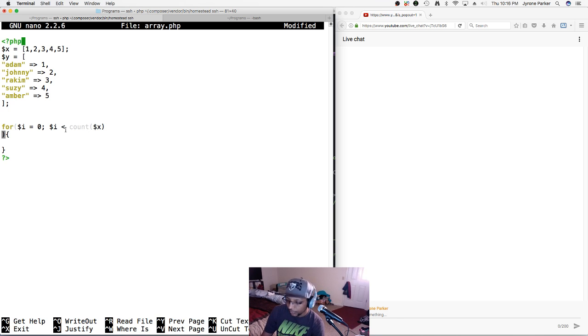So as long as i is less than 5, because there's 5 elements in this array. And after each iteration, I want i to increase by 1. So we're going to do plus plus, which is a shorthand for take whatever you had and add 1 to it. So i plus plus. So basically from 0 to 5, in this case, because X has 5 elements, I want to echo X at index i.